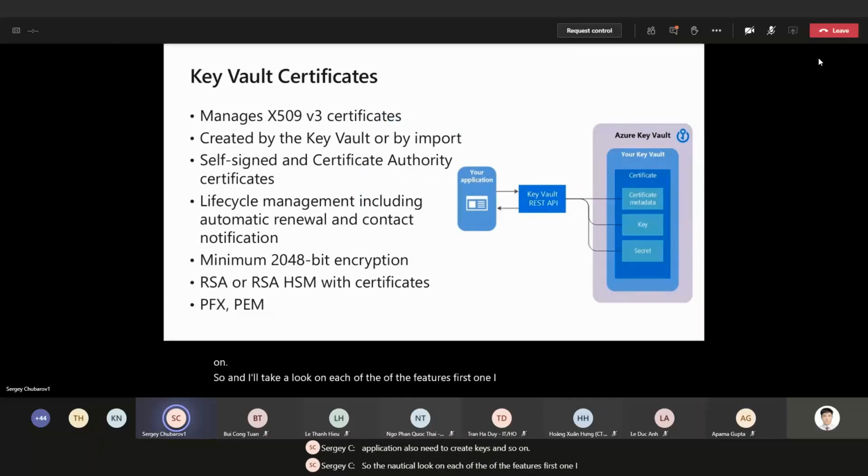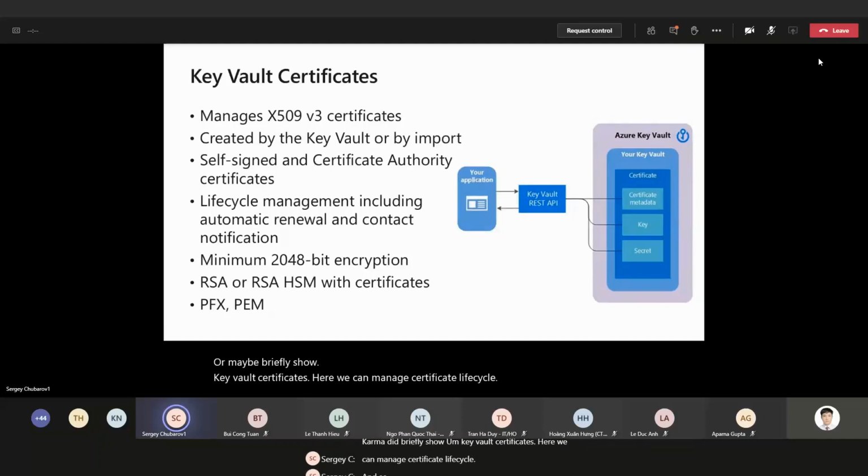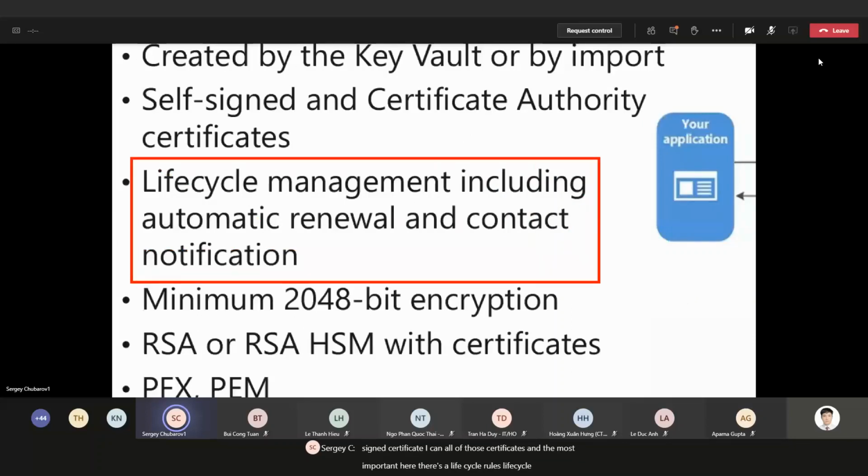First one, I will just show the slide, or maybe briefly show Key Vault certificates. Here we can manage the certificate lifecycle, and so I can store certificates issued by a third party or my own certification authority, or even a self-signed certificate. I can have all of those certificates. And the most important thing here is lifecycle management, and you may be notified when the certificate reaches some lifecycle date. For example, if a certificate is near expiration, you may be notified about this fact, or it can even automatically renew the certificate if it's possible.